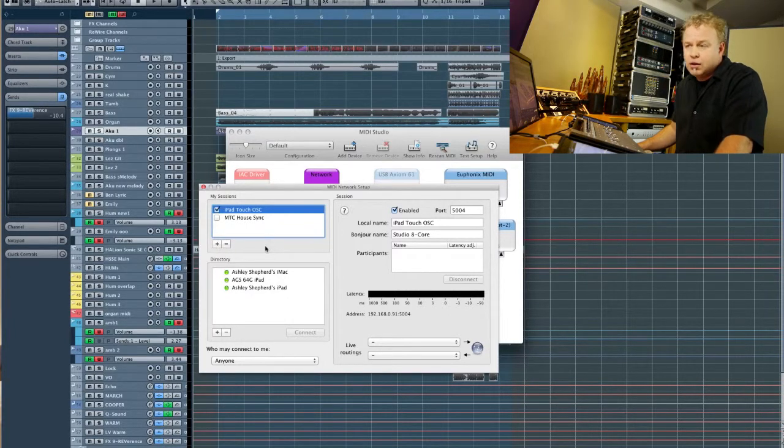Once that's done, you'll see the available devices in the directory here below. Now, my iPads are already showing up in here. You can see the 64 gig one and the other one over here. The only time that they'll show up is once you've run Touch OSC on the iPad. Then it'll show up in the directory. I've got Touch OSC running to the start page here, and now I can see them in the directory.